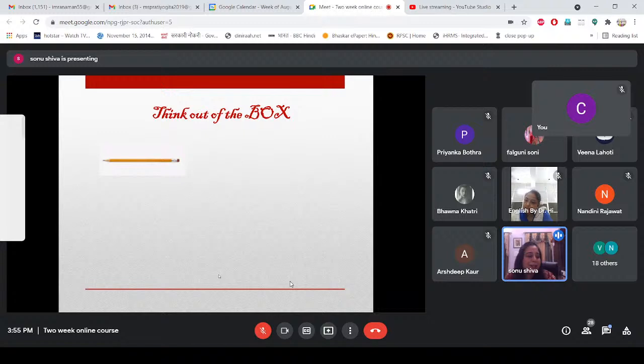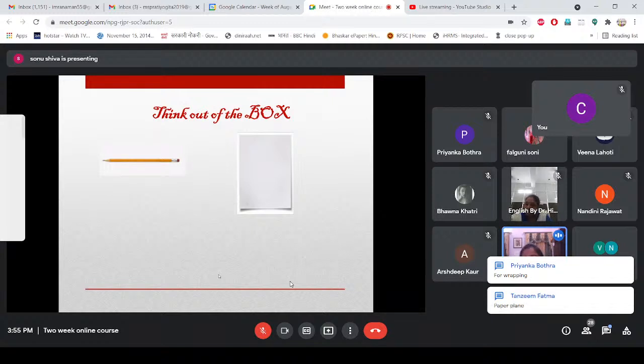Okay, now I'll give you a second picture. Paper. Basically, you use paper for writing. What else can you do with the paper? What else can you do with the paper? For wrapping, yes. Paper plane, yes. You can make a toy, paper toy. Crafts, yes. We can make sculptures. You can decorate it and make a car. For making aeroplane for children.